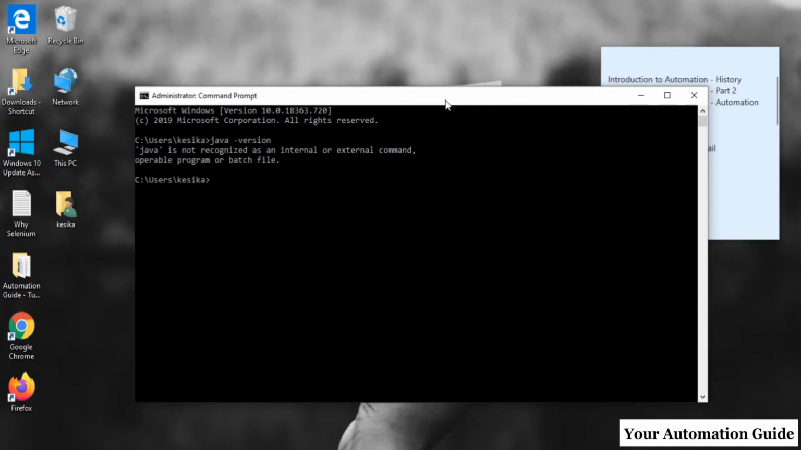Now we are going to see whether Java compiler is available in our system or not. So javac space hyphen version. So again it shows Java compiler is not recognized as an internal or external command. That means Java is not installed in your computer. Now we are so sure that Java is not installed in our system. Now we are going to install it.